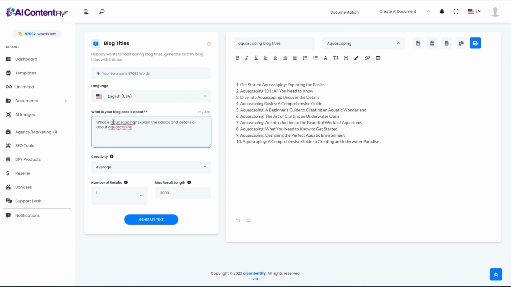And by the way, see how obscure this topic is? My browser actually put a red line under the word aquascaping because it doesn't even know that it's a real word. I also want to mention that this same blog titles template could be used for creating subtitles.